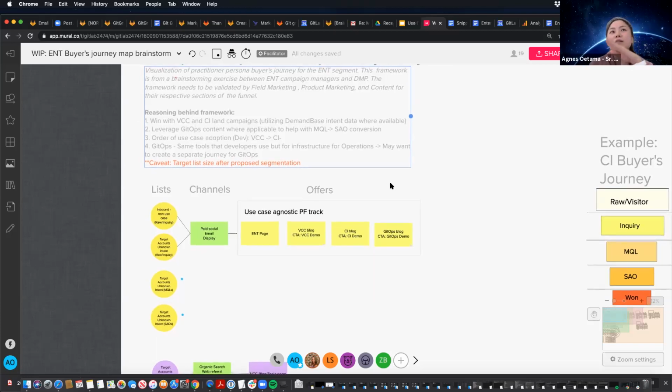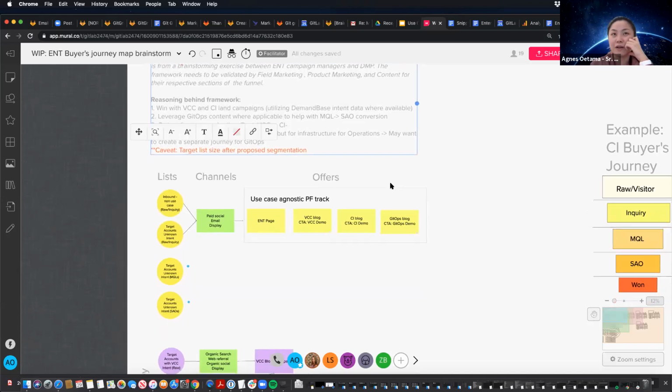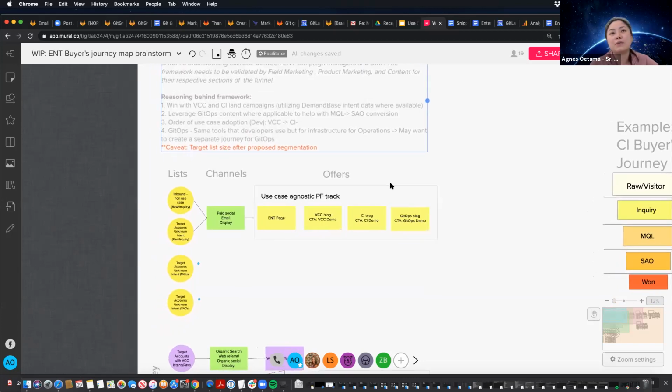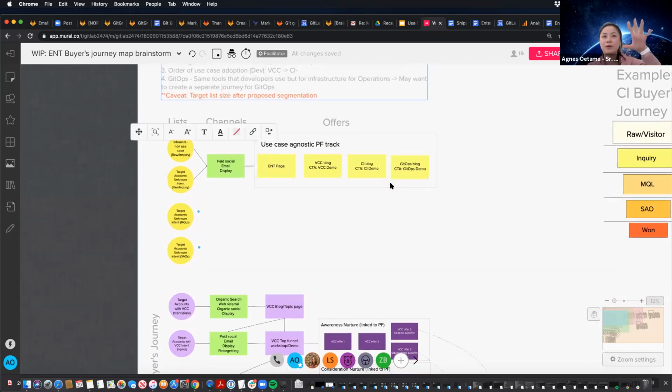So thank you for the feedback, but I'm going to keep pushing through the framework. I'm probably going to remove the GitOps portion of this, focusing on CI and VCC for now, and we can definitely continue to build on it with cloud native and whatnot. With what we have currently, we're going to work with a lot of the account target list for the large segment. So I really start with the list. Sorry for this thing.